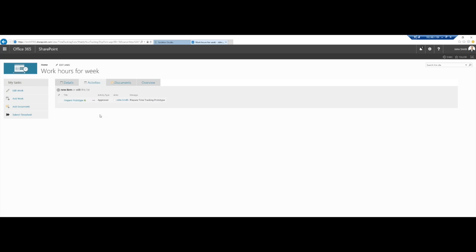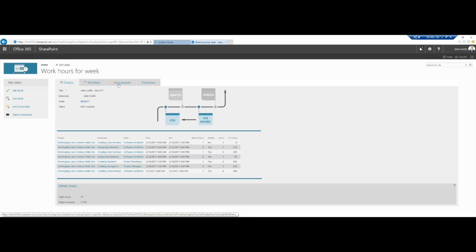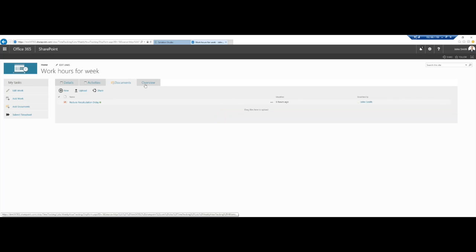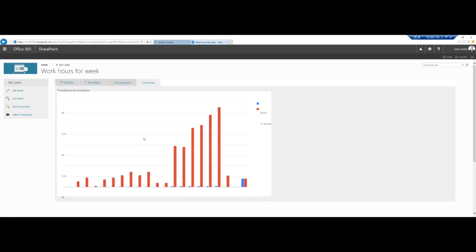In activities here, I have existing activities. I have some existing documents, and I'm coming to that later, I have here a graphical overview of the stuff I have done this week, like configuring search, and this is how many hours I have worked on that, and this is what money could be billed for this one.